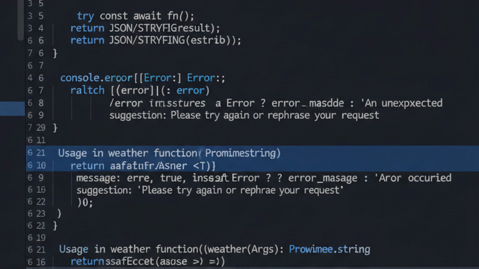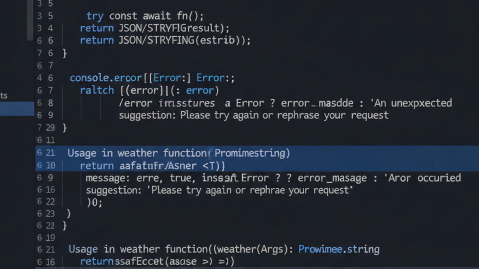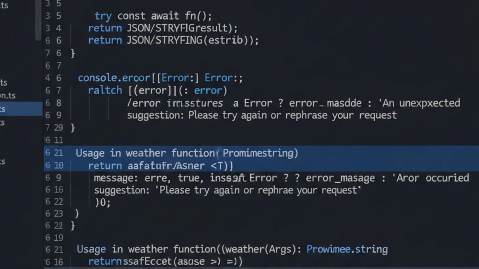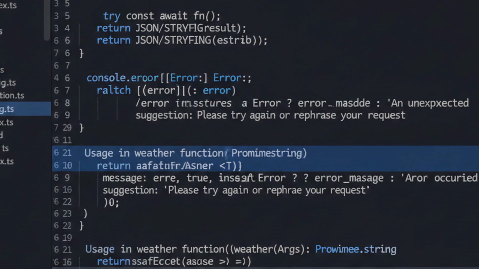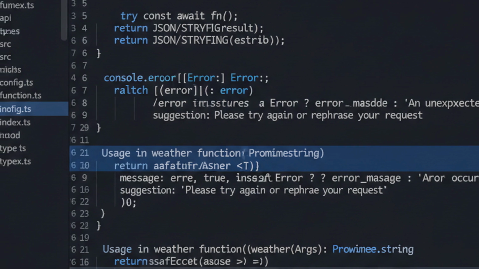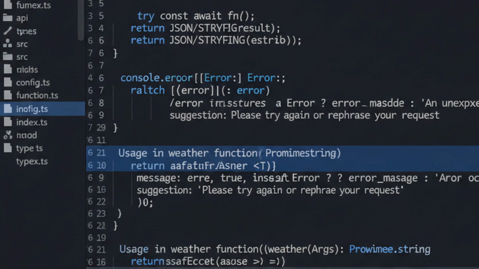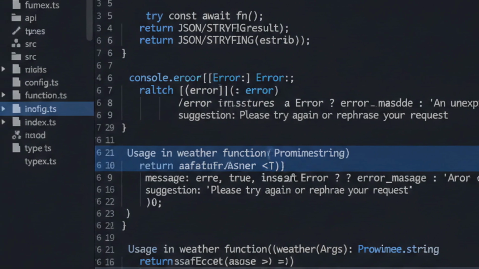Real-world tools fail. APIs time out, services go down, users ask for impossible things. Your function should never throw an unhandled exception. Always return a structured error that the model can understand and communicate gracefully. Return an error message, not a stack trace. The model is surprisingly good at explaining failures in user-friendly terms when given the right information.